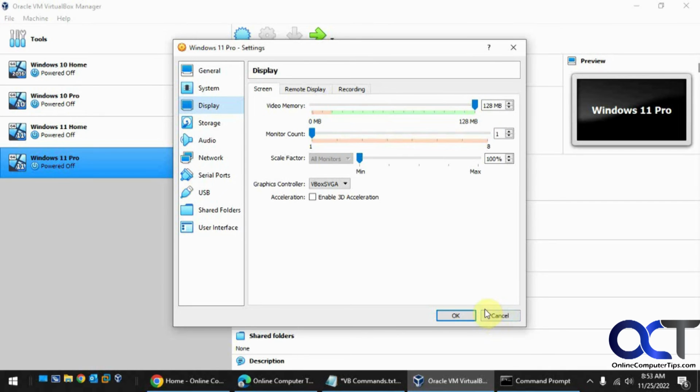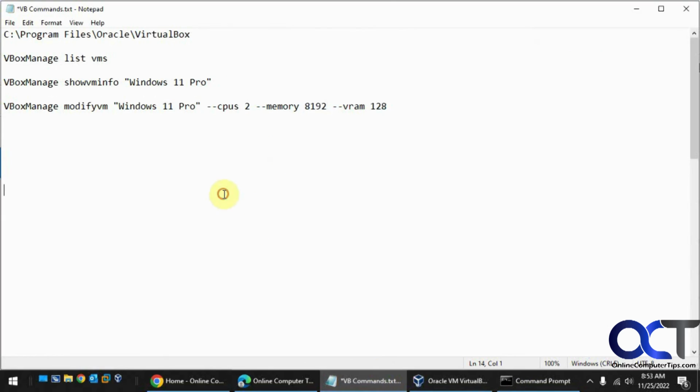So it's a pretty quick way to do that if you have to do it on a lot of VMs, or if you want to do it without having to open your VirtualBox software, or do it remotely, that kind of thing. So I'll put these commands in the text here in the description. You just have to obviously change the text for your VM name, and also the information of what you want to change, and take it from there.